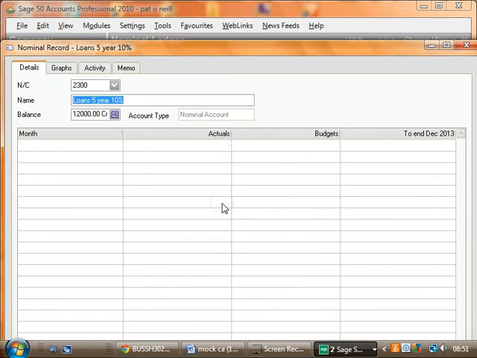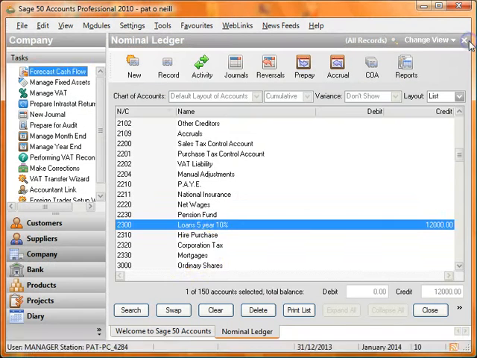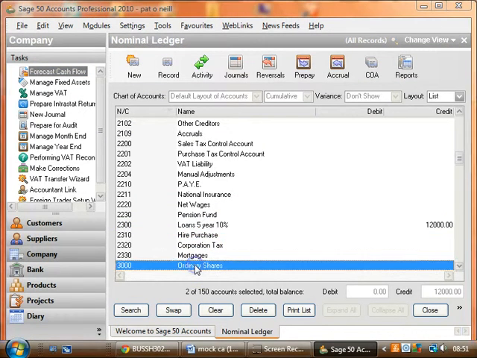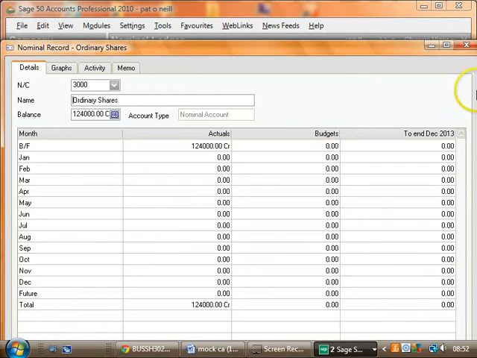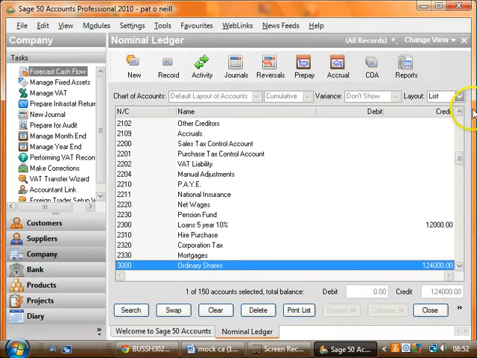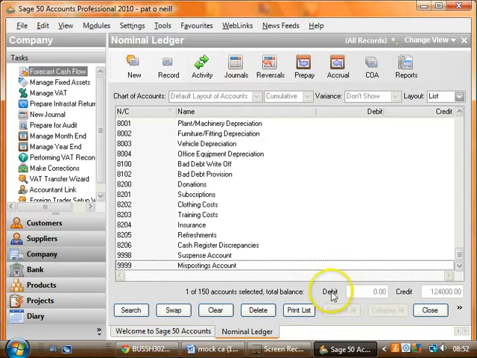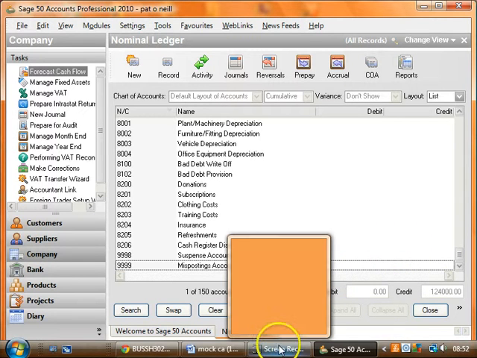Fine, save. And finally, we have our capital to enter, which is ordinary shares. Double click on it, opening balance. Again, it's a credit balance. And we have to enter a credit balance of 124. Oh, dearie me. 124, 123. Save. Now let's just check our nominal ledger. If everything has gone well, the mispostings account or the suspense account should be 0, and it is. So that concludes the first section.